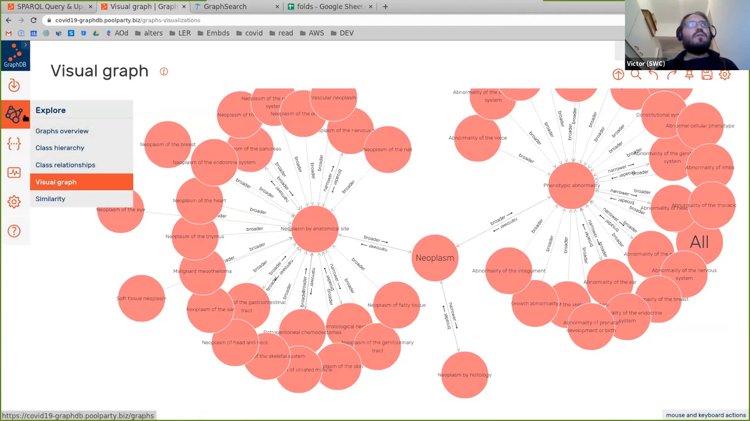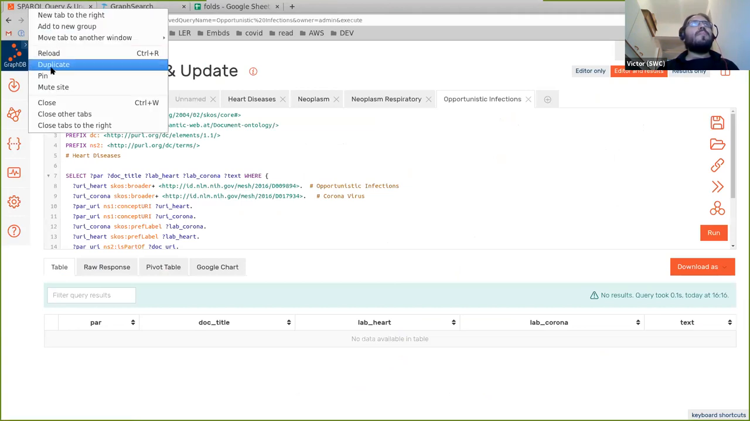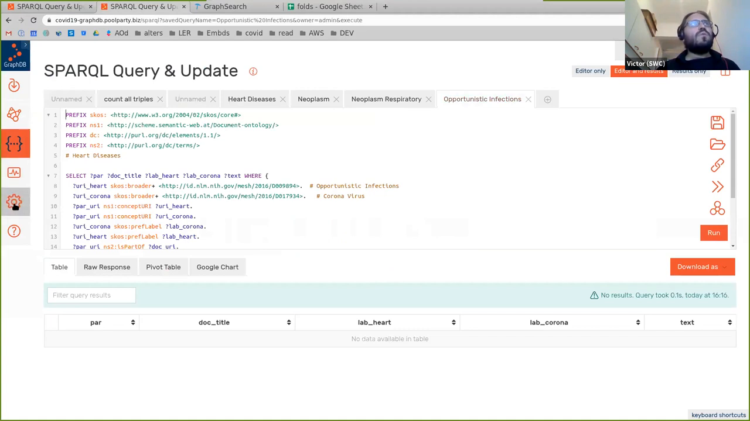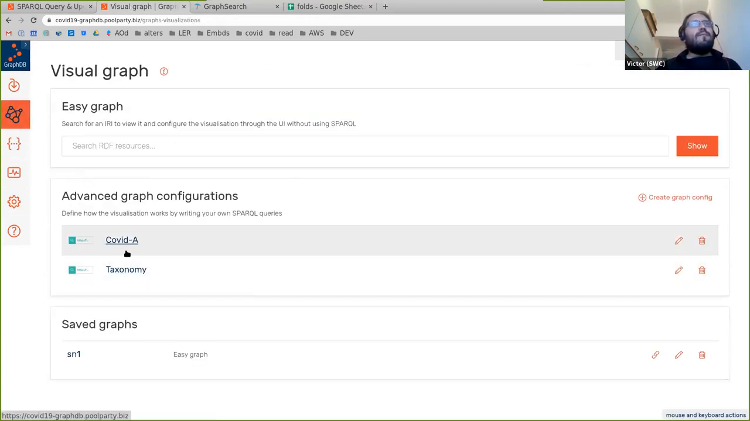Let me just show you quickly how we can do this. So this is also the GraphDB Workbench that was shown earlier. And here we can go to visual graph. We have this other graph. It's the same graph, just two different views on it. The other one was restricted to this taxonomy view.